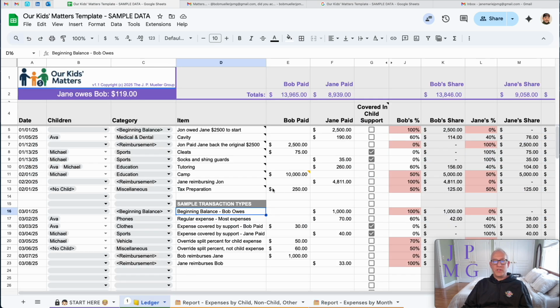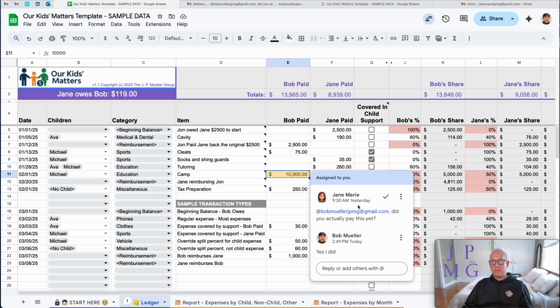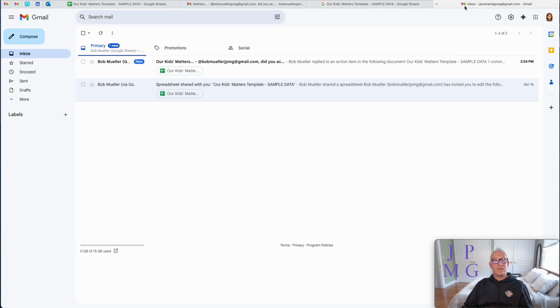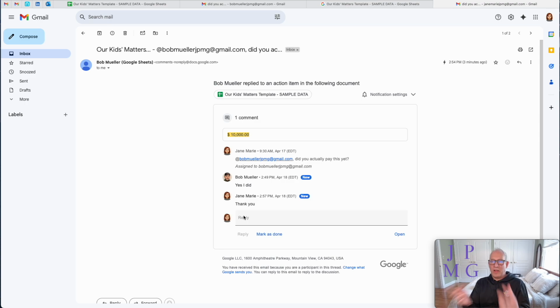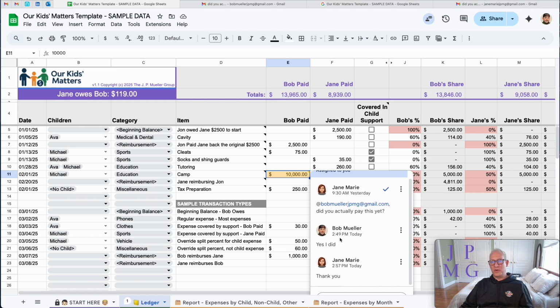The last thing you could do is we could have comments. So I made a comment, or Jane did, said, did you actually pay this yet? And I responded, yes, I did. And I actually did that through email. Whenever those are updated, an email goes out. So you see here, when Jane entered that, it sent Bob an email that said, yes, I did. And then Jane's going to say thank you and reply right from email. So a lot of this work you could do without going back and forth into the spreadsheet if there's just questions. Now, if we go back here, notice the spreadsheet's updated with a thank you from Jane.